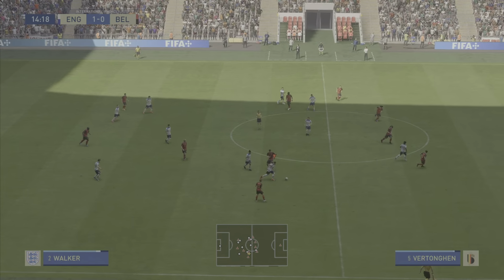Lukaku coming in, shooting it from way too far. And he doesn't come out with it. It's a decent effort, but they're still trailing. They need something special here.